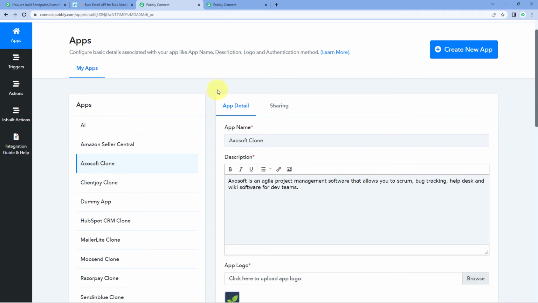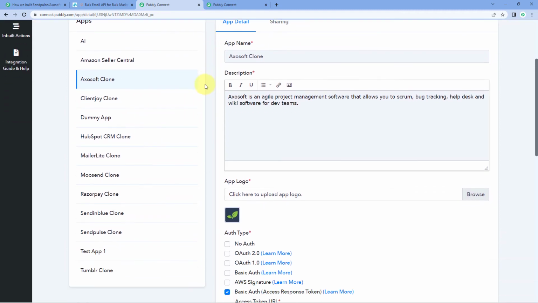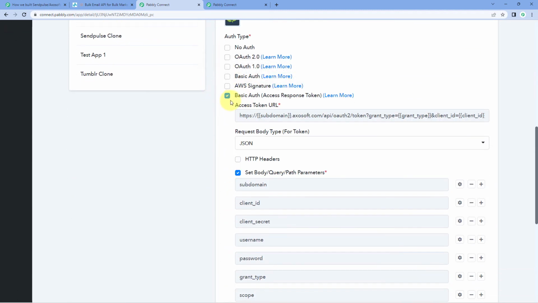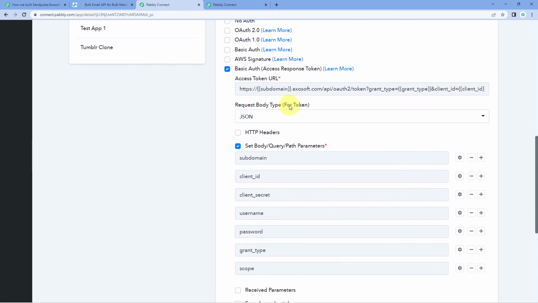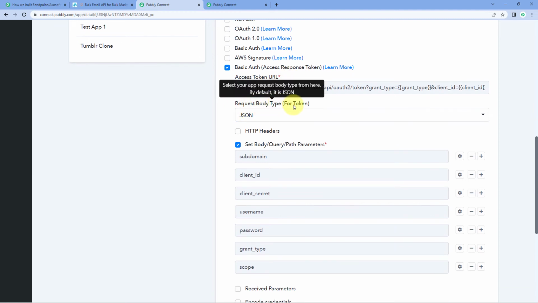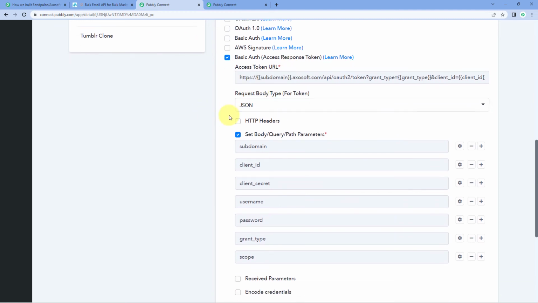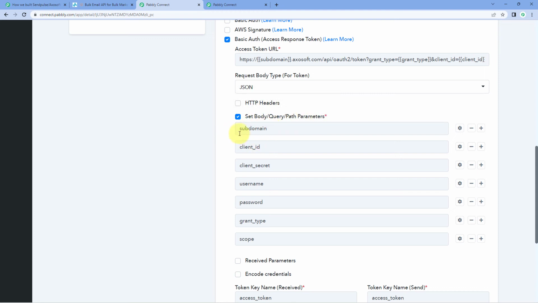So what we have done while integrating it, we have just followed the same process. The other process of building triggers, actions, and app details is the same. Entered some basic details, and here in basic auth type, we have entered the access token URL. We have selected the request body type for token that was JSON, and then here in parameter, it requires all of these details. But the grant type which it requires was password.